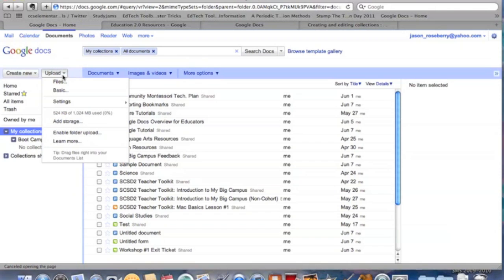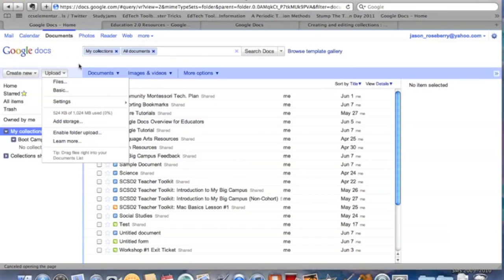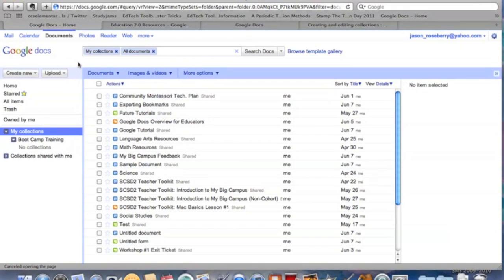This button right here, Upload, you can take files from your computer and upload them into Google Docs just by clicking on Upload and Files. You can see it's going straight from my desktop. I can choose where I want to pull those files from. One thing to point out to you is that if you make files in Pages, which is the Pages program on your Mac, and you upload those to Google Docs, they are not able to be edited. They can be viewed, but they cannot be edited. That's something I discovered the hard way.